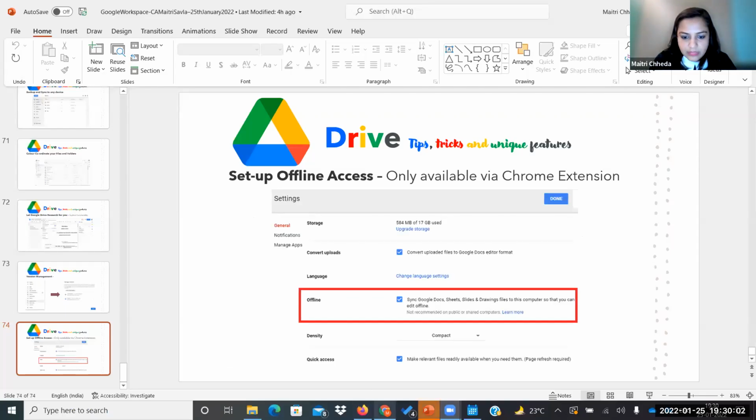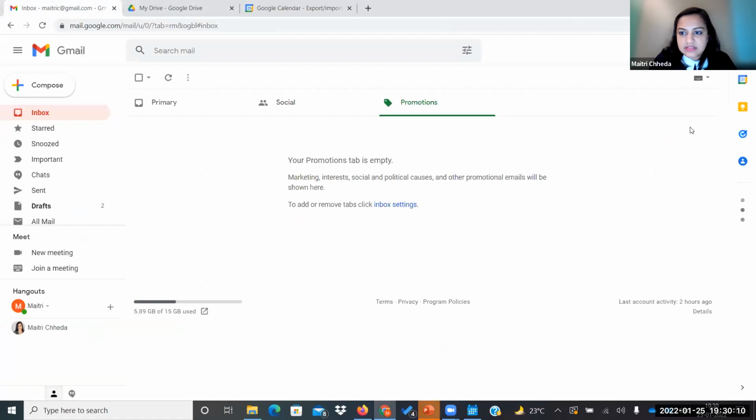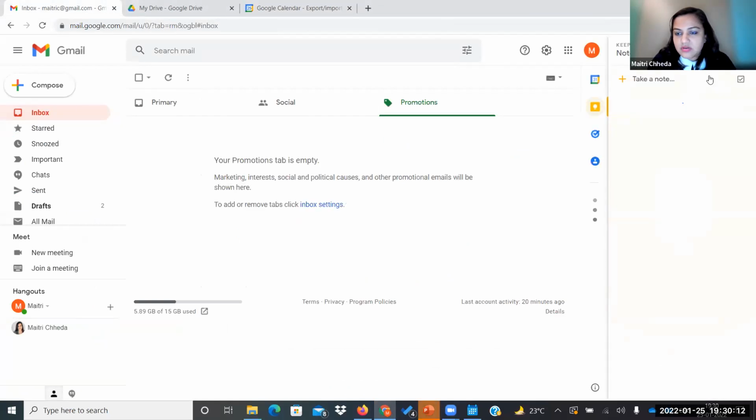Google Keep. Okay, yeah. So Google Keep, I will just start sharing in one second. It's a note keeping app. Are you able to see my screen right now? Yes. Okay, so let me close all these windows and go to Keep over here.